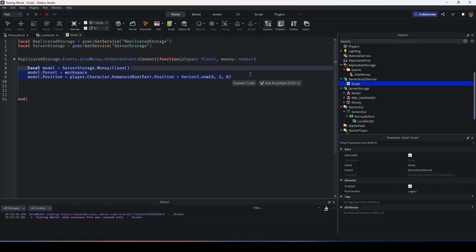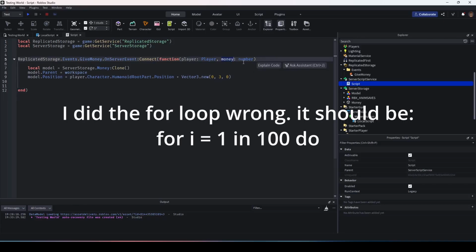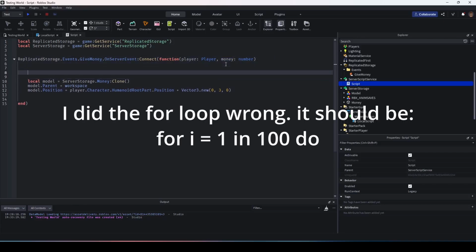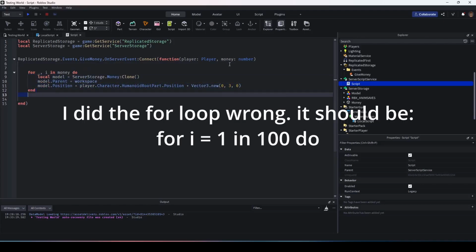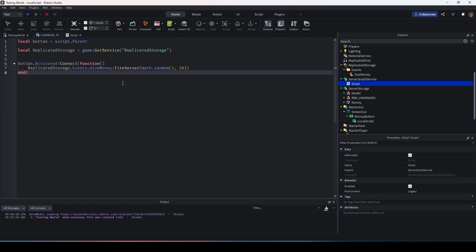So this code right here just spawns the money on top of the player. But since we have an amount of money we can get at one click, we're going to put this in a for loop. So now we'll get as many dollar bills as money is equal to, which is our parameter we pass in through our local script.